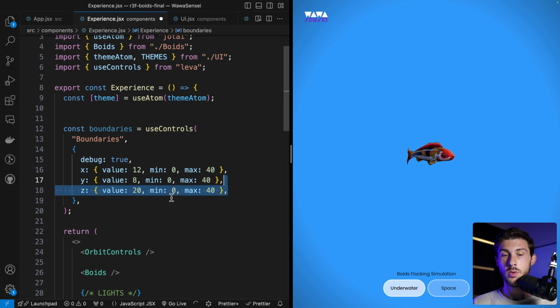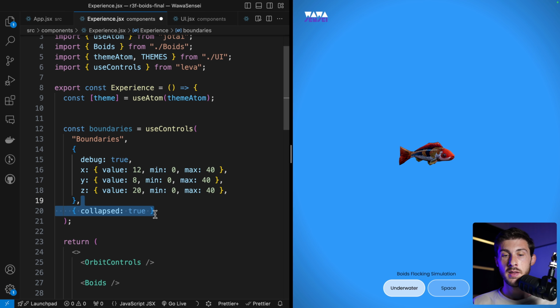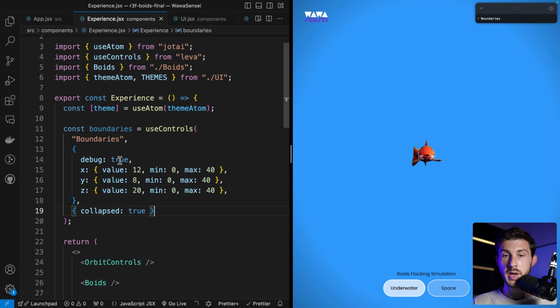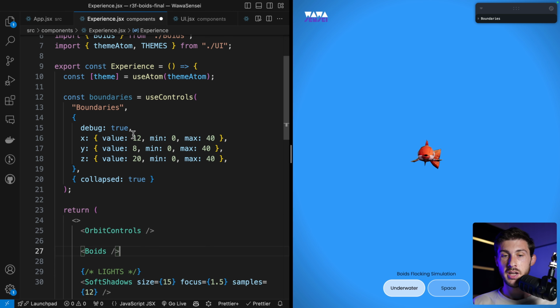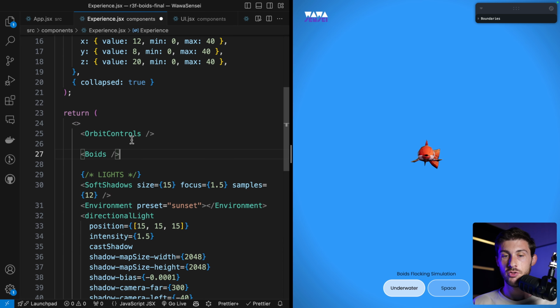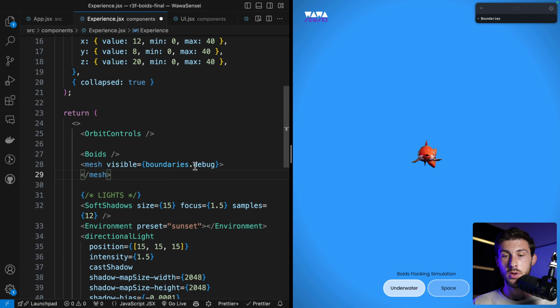Then the X, Y, and Z values. It will limit how far we can go on the X, Y, and Z axis. Then we add collapsed to true to close the folder by default. By doing this, we can see the closed folder, we have debug to true, and we have X, Y, Z values we can change.